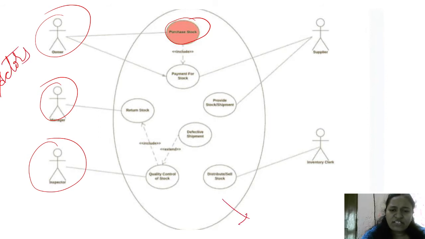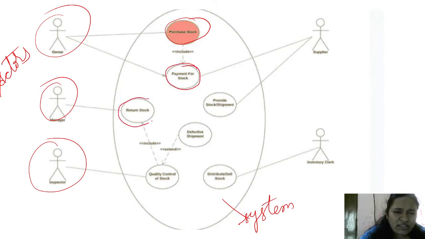This is the actual system, and these are the use cases, right? These are the actions. What are the actions? The functional requirements. We called it as functional requirements. What are the functional requirements of the owner?